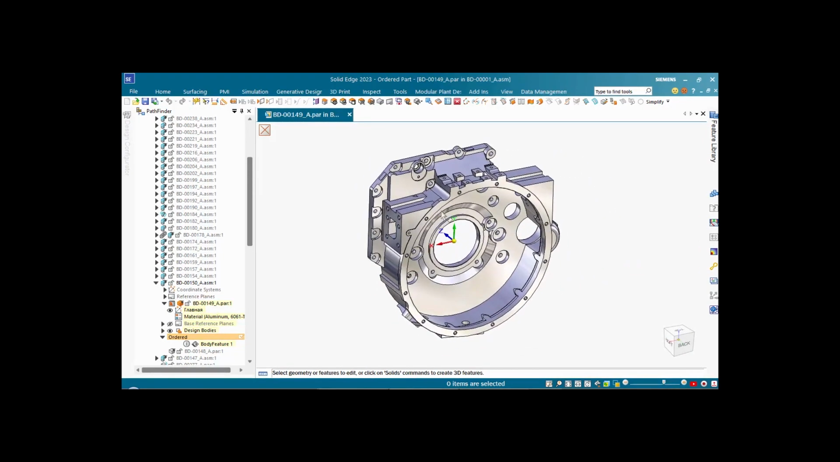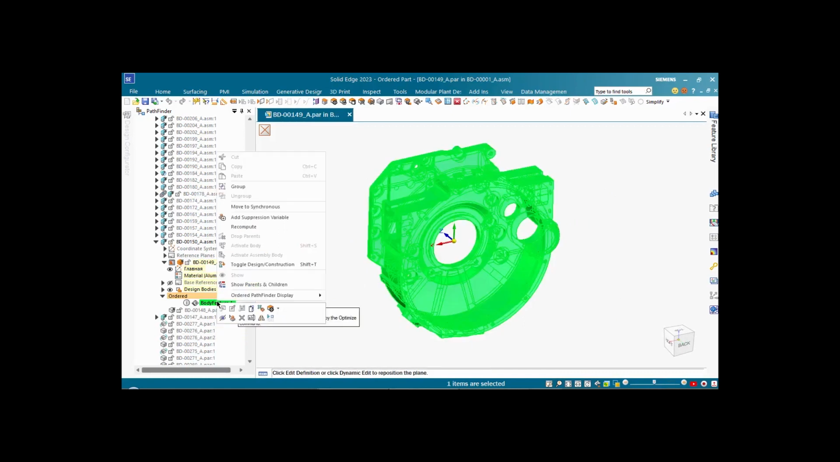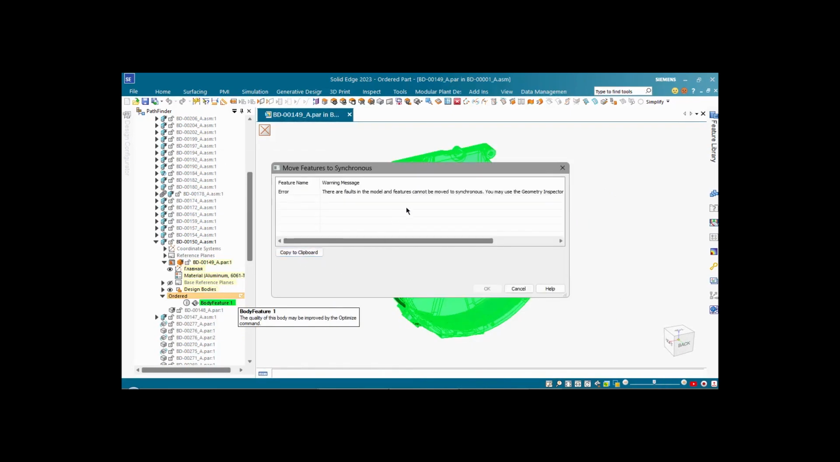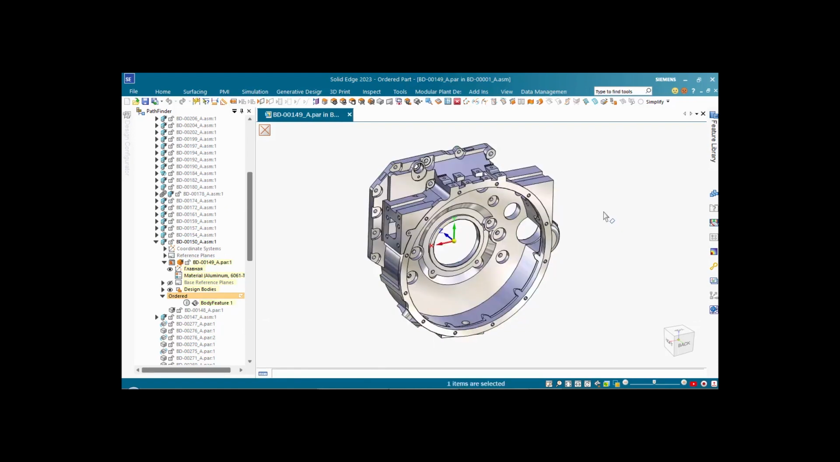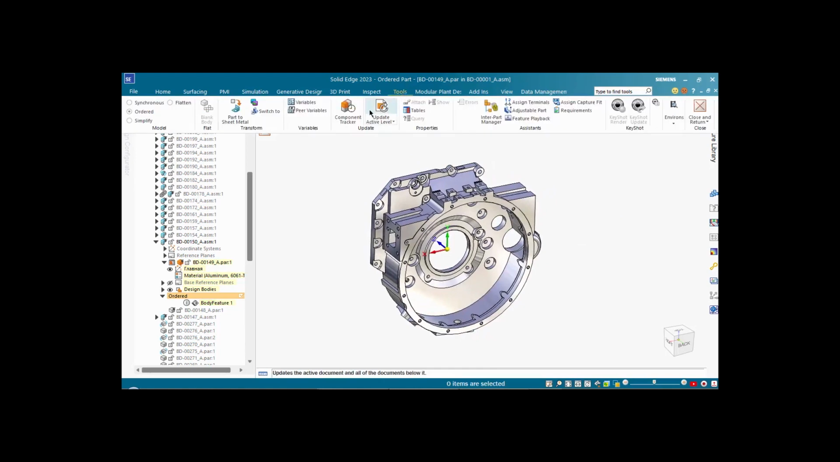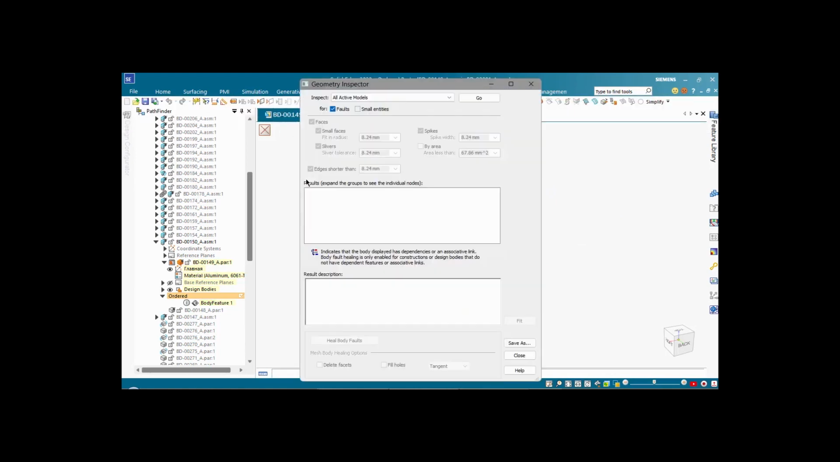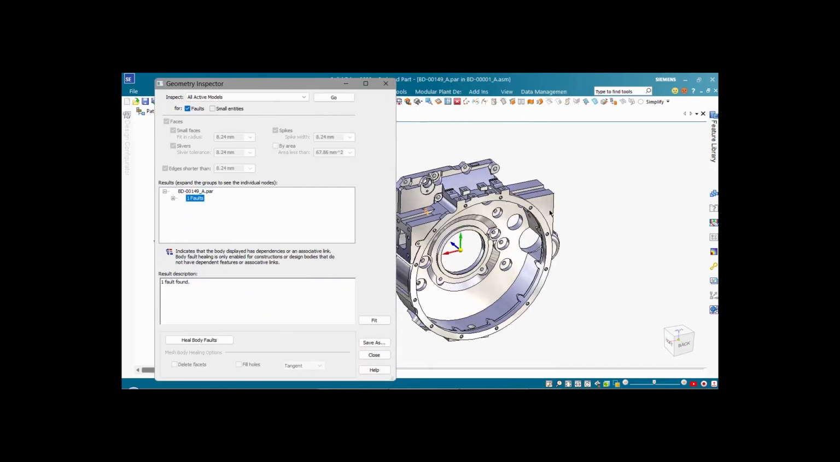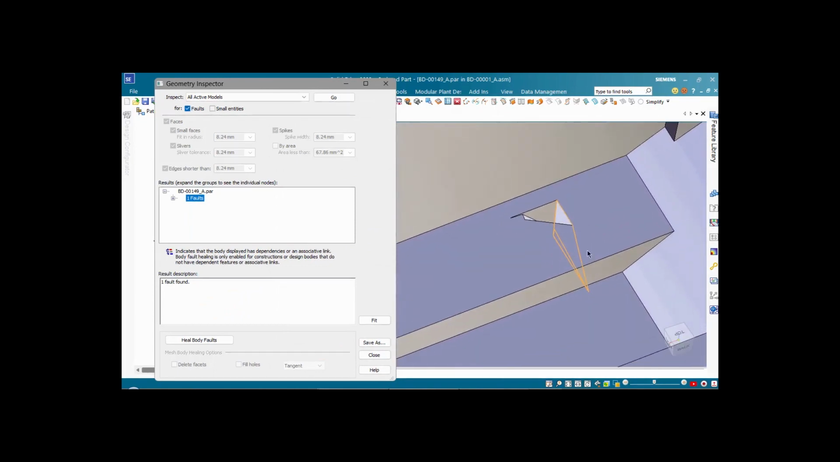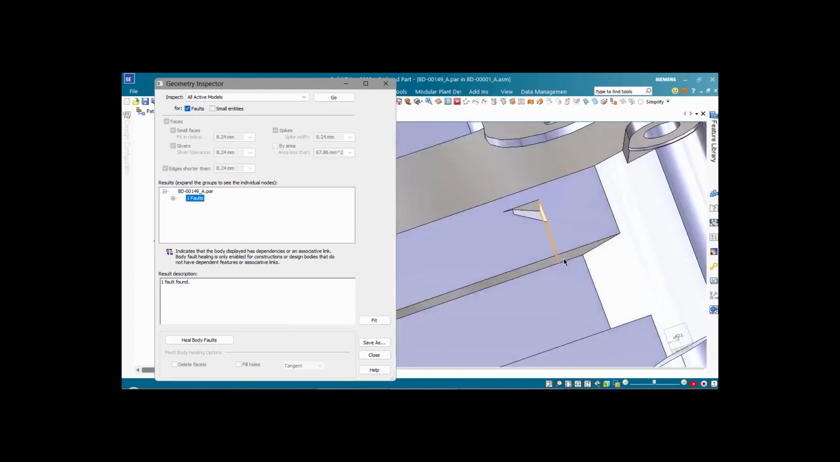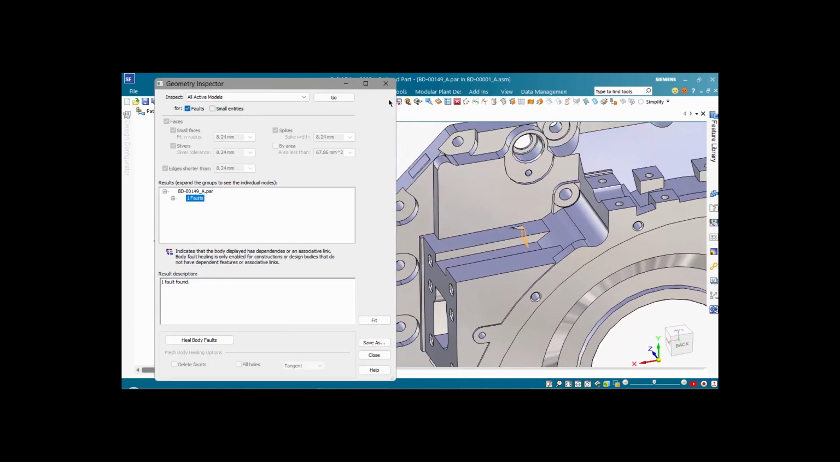So what I want to do is recognize and parameterize all the holes and create hole patterns. For that, I would have to take this body and move it to synchronous. But when I try to do that, it suddenly tells me that there are some faults in this geometry. And it happens a lot, especially, as I mentioned, when the geometry comes from the outside world, from any other system. All right, so we can easily go and run Geometry Inspector. And when we do that, of course, we find some faults right here. Solid Edge allows us to quickly and efficiently fix this problem. Let's focus on that.